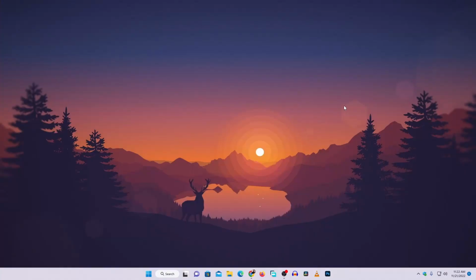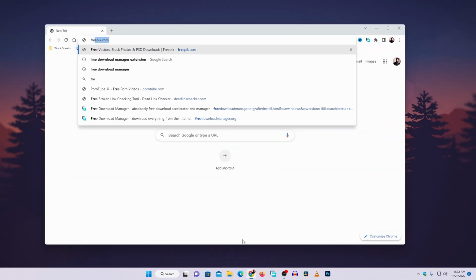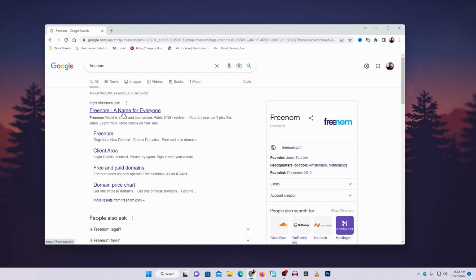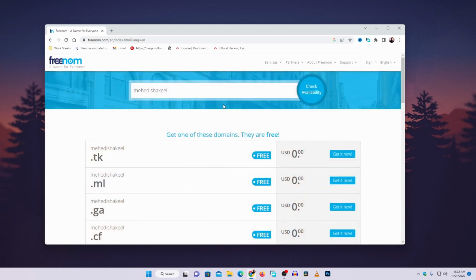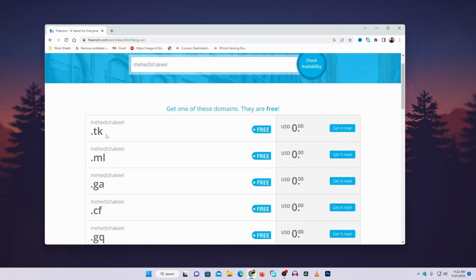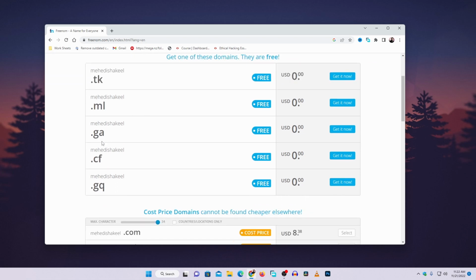Okay guys, now you can see my computer screen. Now let's get 5 free domains without any cost. First of all, open up your browser and search on Google freenom. Then go to this website freenom.com. Then click here, find a new free domain and search here for your domain. Let's say Mehdi Shakil. Then click on check availability. You can see it's showing me 5 free domains: medishakil.tk, medishakil.ml, .ga, .cf and .gq.